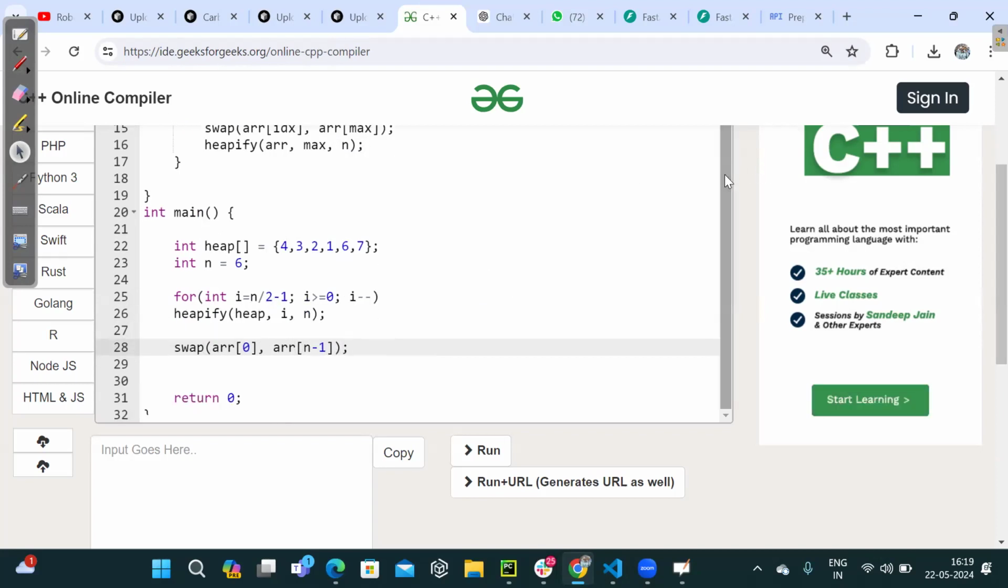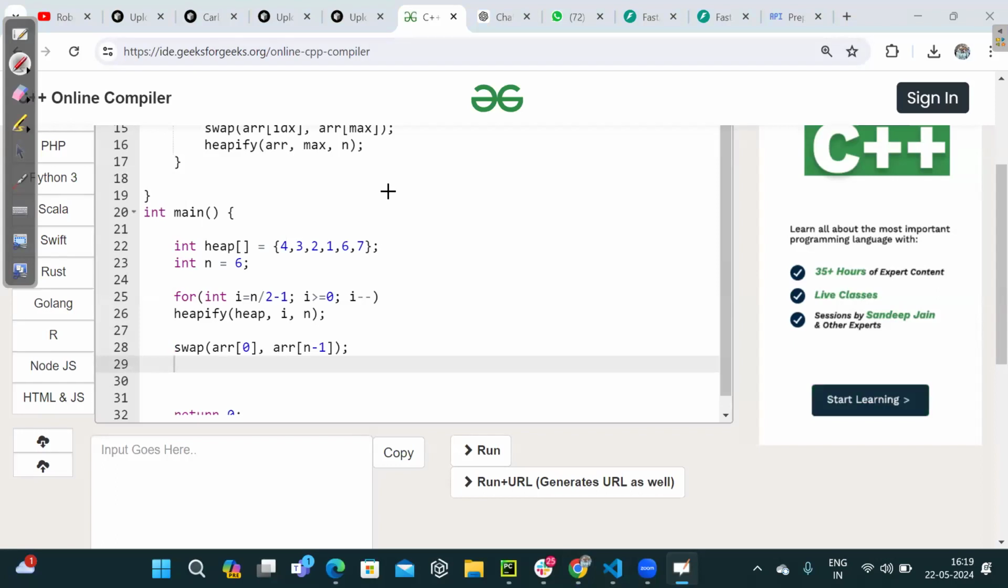Run another loop and call heapify. Okay, now what will happen? Tell me that. What are the observations that you have got while I was dry running the program?